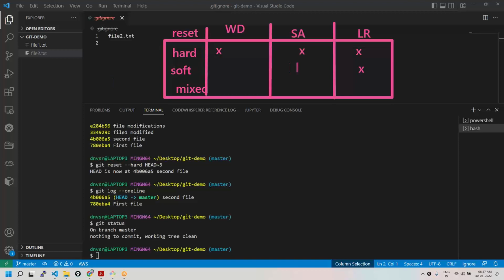So in the soft reset, your changes will still be here. Your changes are present in the staging area and working directory, so you can get them back. If the changes are in the staging area, how do you get them back to the local repository? Just commit. That's all. Commit so that you get your changes back. Soft reset is not destructive. Then what about mixed reset?